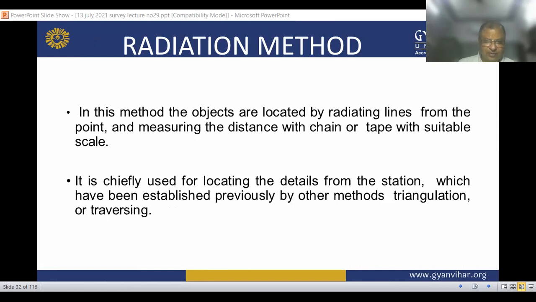Radiation method. In this method, the object is located by a radiating line from the point, and the distance is measured with a chain or tape to a suitable scale. It is chiefly used for locating the objects in the vicinity of the station, which have been established previously by the method of triangulation or traversing.